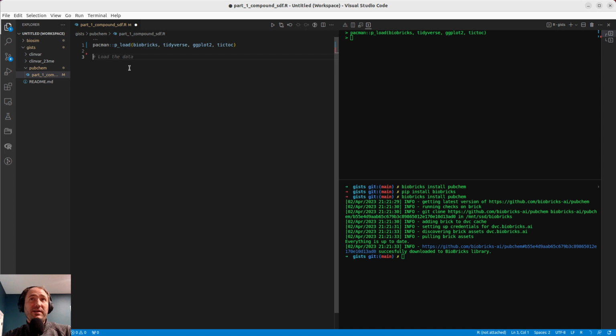Pacman is a package that loads packages, and I like it more than having lots of library statements. That's the main reason I use it, but it'll also install the package if you don't already have it. So the first thing we want to know is how do we load PubChem? And that's really easy with BioBricks. We just do biobricks bb_load, and Copilot already has it for us. So let's go ahead and load that.